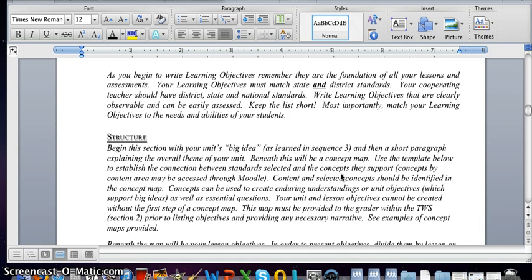So when a reader looks at it, they're immediately going to see the big idea in the center and all the pieces of facts or skills that you're going to address within the unit. From there, you're going to tell us, okay, this is what I need to teach. These are the state standards and district standards that relate to that.